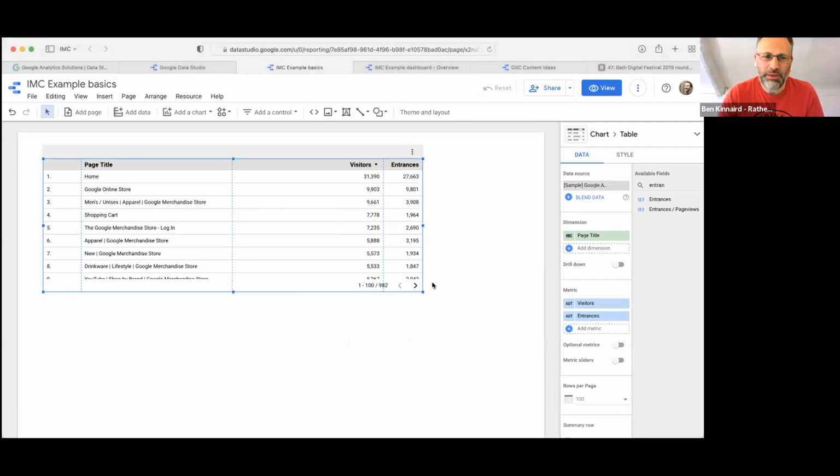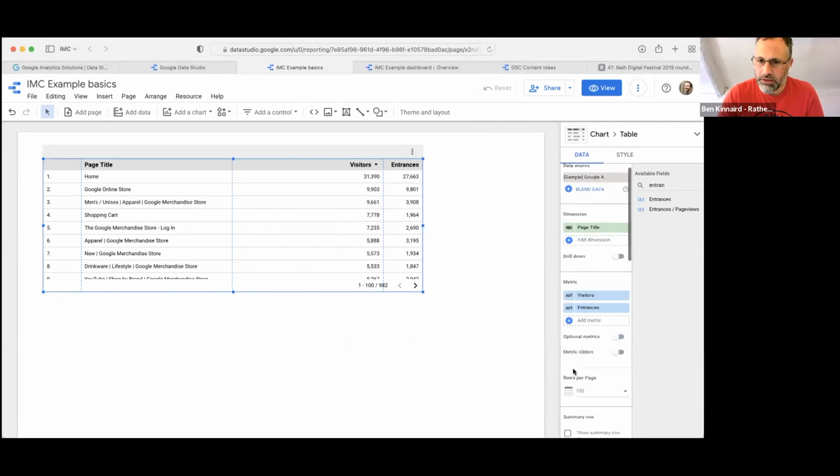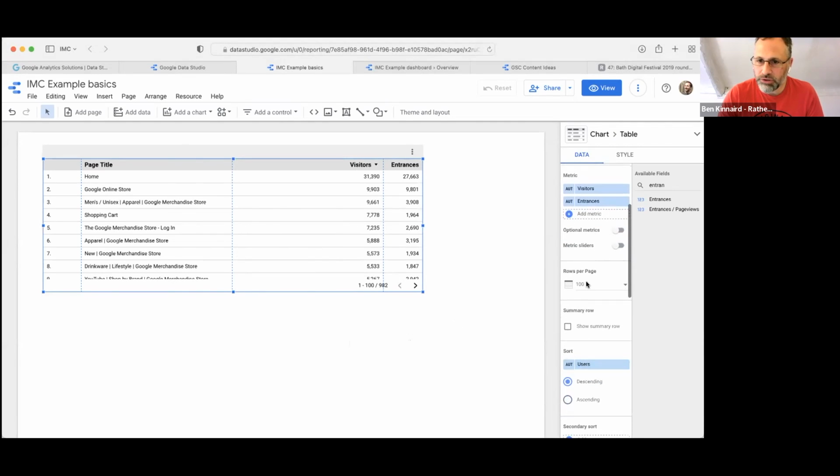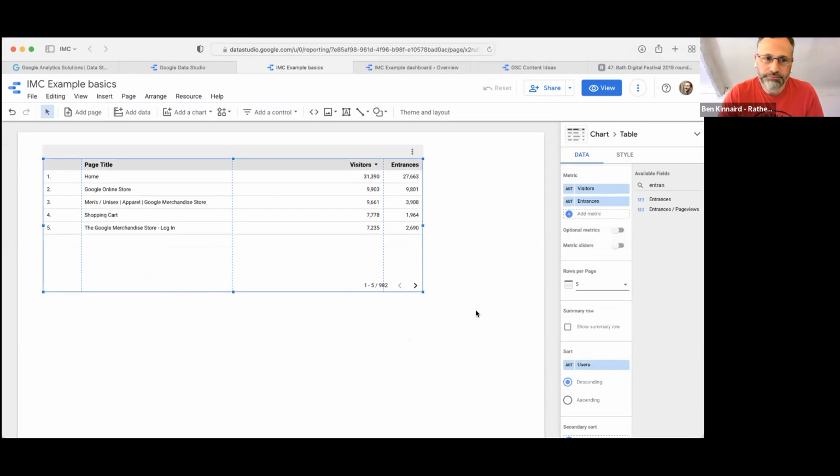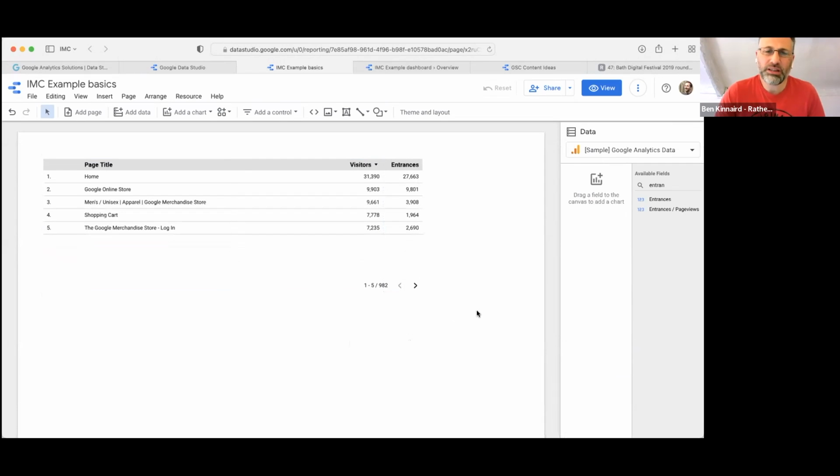And maybe I only want to show the top 5 pages. So let me click on that table, scroll down, and we'll change rows per page to 5. Because maybe I only want to see the top 5 pages ever. So why show me all that other data? Let's get rid of that.